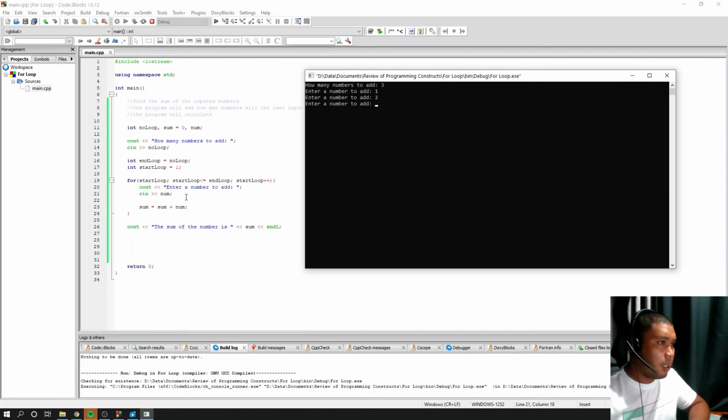The answer is sum is equal to 3. Now the start loop is equal to 3. So 3 is less than or equal to 3. Again, that is true. Then add 1 later. So enter again a number. When I enter 3, we store it in variable num. So now we have another calculation. The value of sum is 3 because 1 plus 2 a while ago. So we have sum is equal to 3 plus whatever value of num, which is now 3.